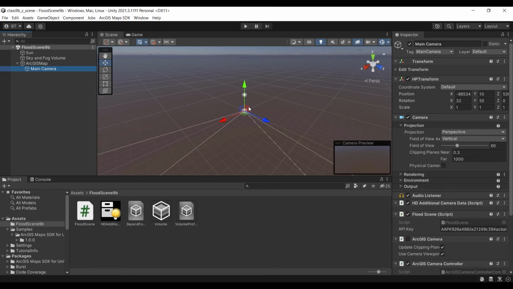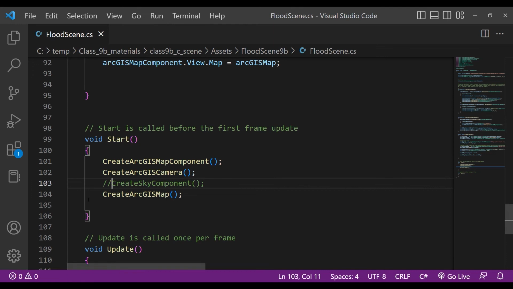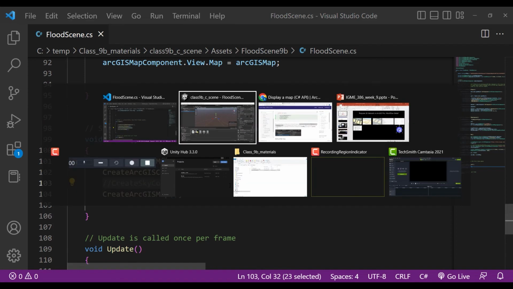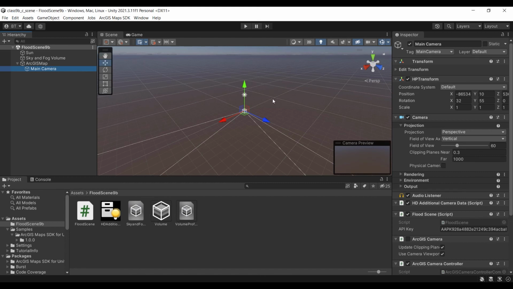I'll save my project. Did you guys get that to work? Did you get any red or yellow text barfing up on the bottom left? Yeah, what does it say? Okay, if you get that, go back to your code and just comment out the create sky component, or just delete it. If you read the whole tutorial, it goes into these things about sky components that we don't need to worry about. So just comment that out.